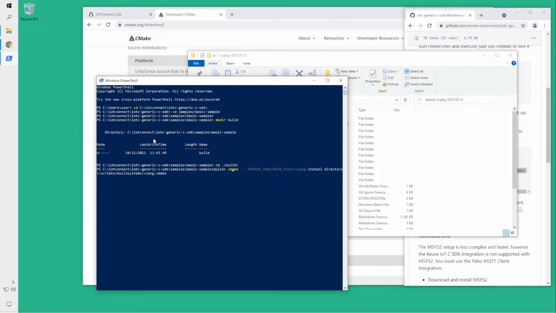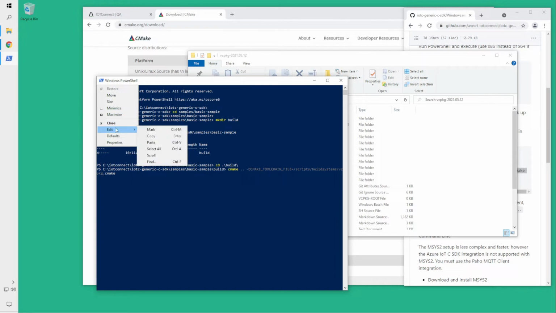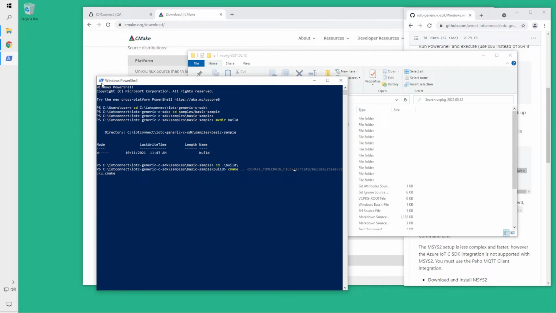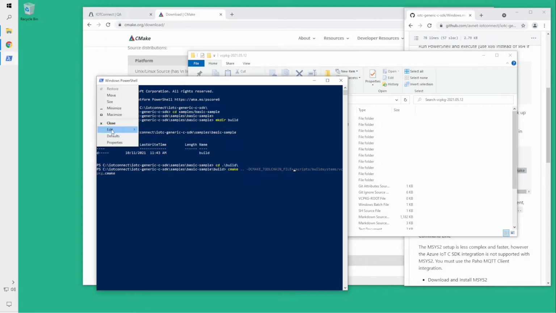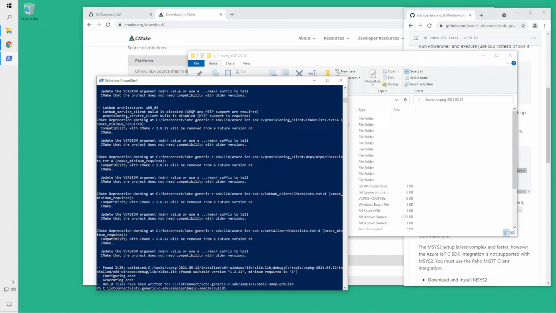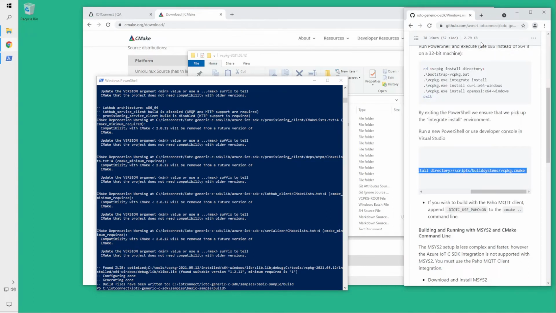And we will edit the line here and replace the VC package installation directory with the path where this is installed. And we'll replace the backslashes with forward slashes just in case. Now that the first step of building has completed, go and execute the next step.